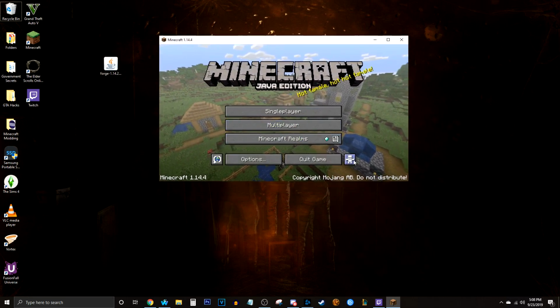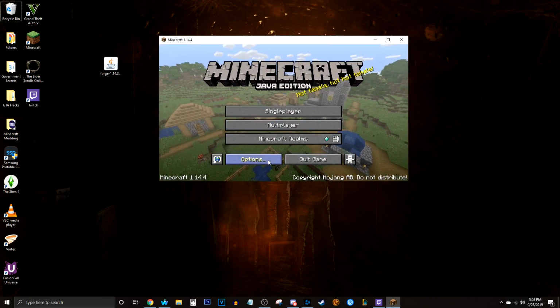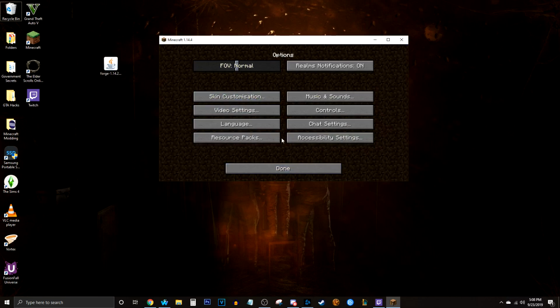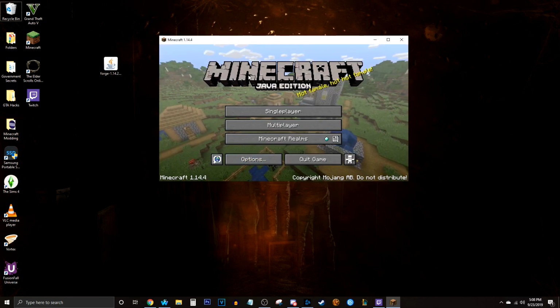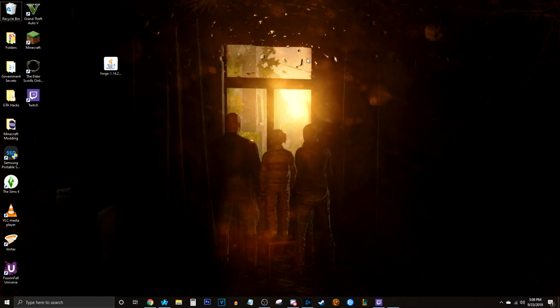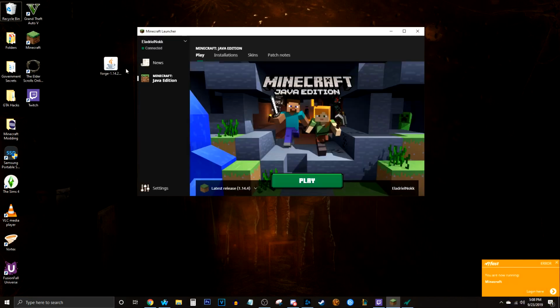As you can see, Minecraft 1.14 has launched successfully. We do not have a mods folder, we don't have any mod settings because we don't have any mods right now. So the next thing we're going to do is close out of this. It doesn't look like our launcher came back up, so we're going to put our launcher back up.